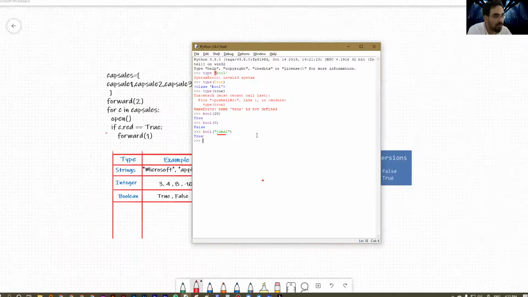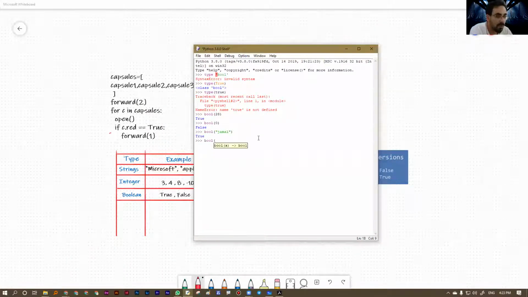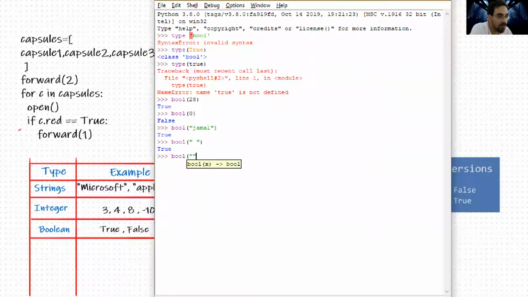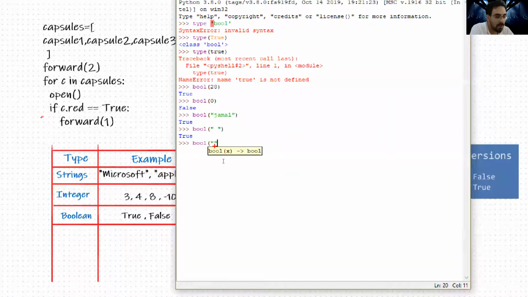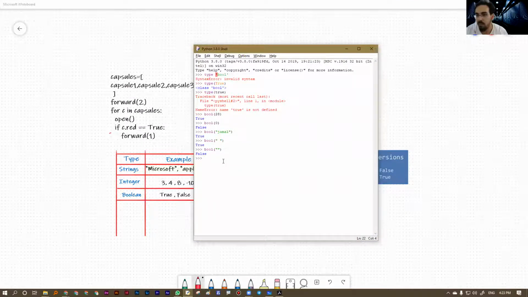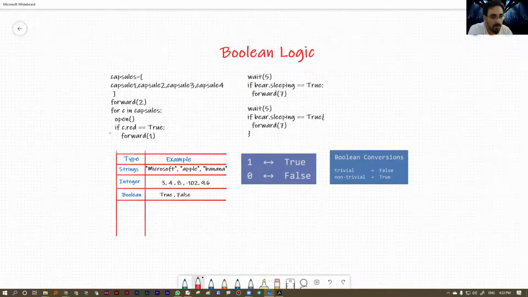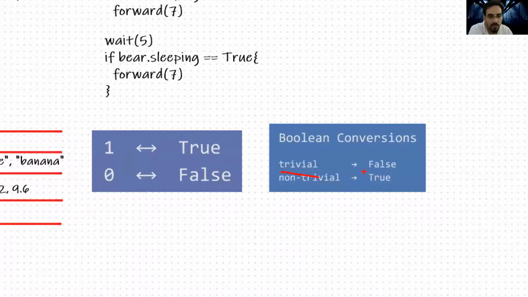Let us give one more example. Bool. Now this time I'm just putting one character, a space character, and closing my brackets. Now it's still giving me true. But if I leave it empty, now it will be trivial. Let us say bool, open the brackets, and between these two there is no character, and then I close my brackets. What we see is that it will be false. So as you can see, trivial is always false and non-trivial is true.